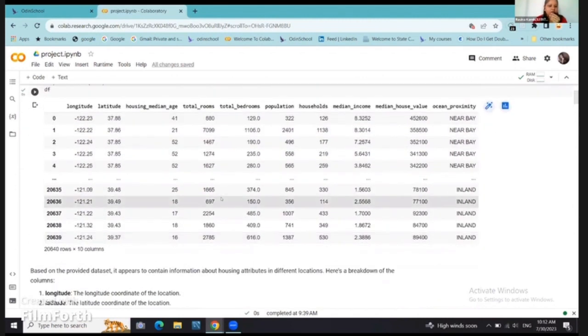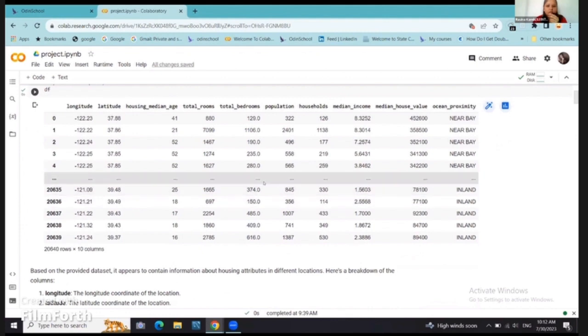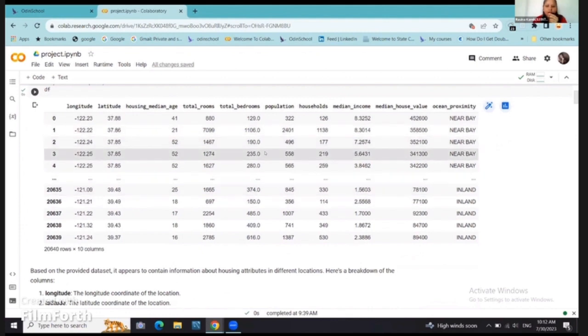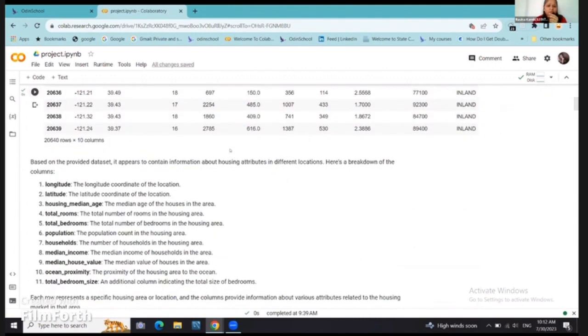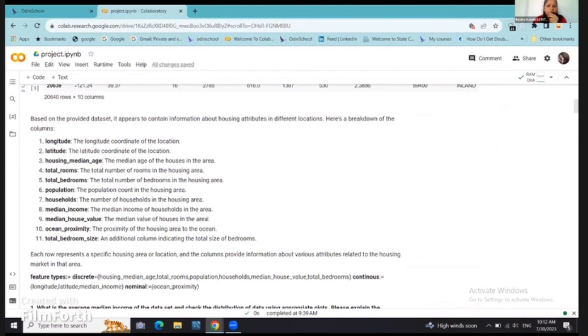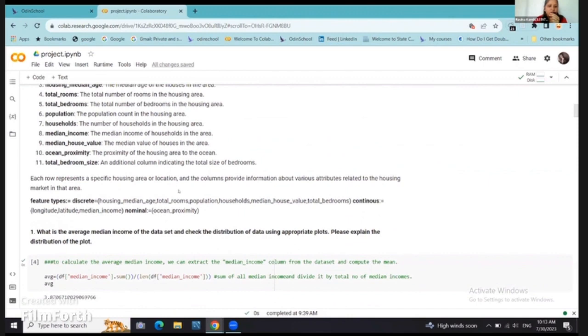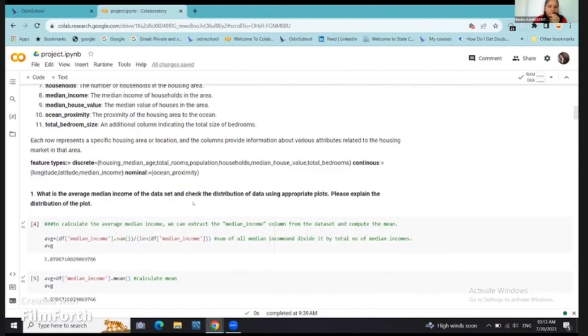This data gives you the information regarding the housing attributes in different locations, and it consists of 11 columns, in which ocean proximity is the only one which gives you nominal data. Longitude, latitude, and median income give you continuous data, and all others are discrete. Each row represents the housing information of an area or location, and each column represents the information regarding various attributes in the housing market.